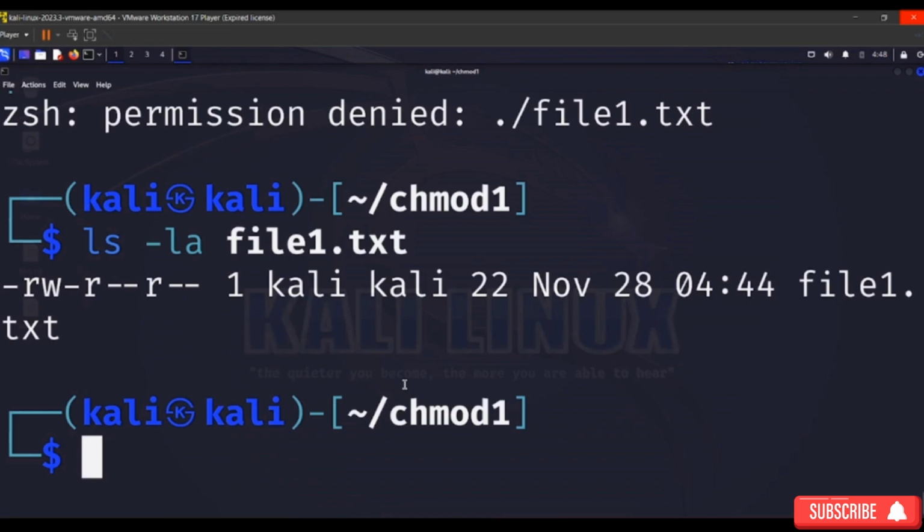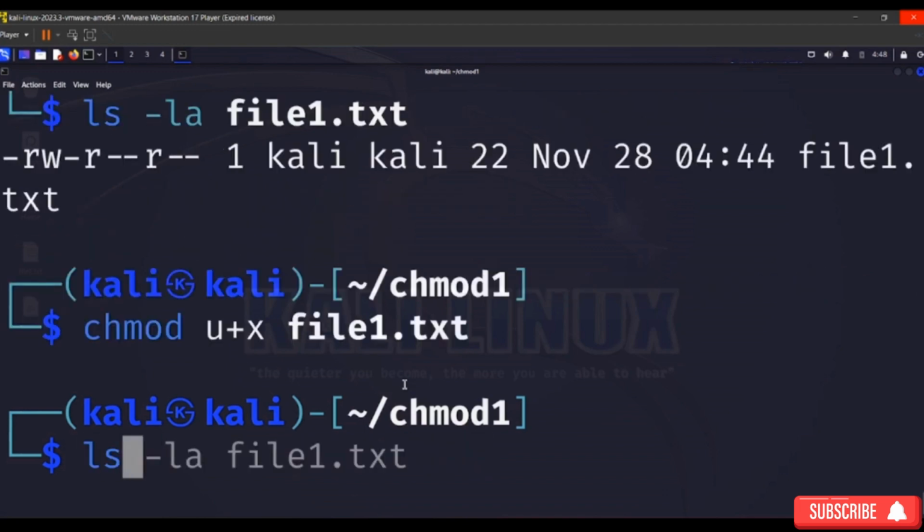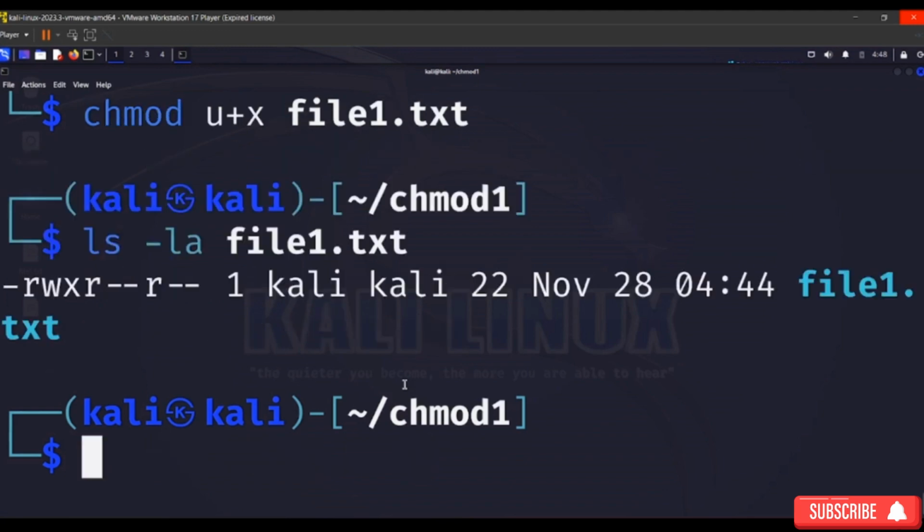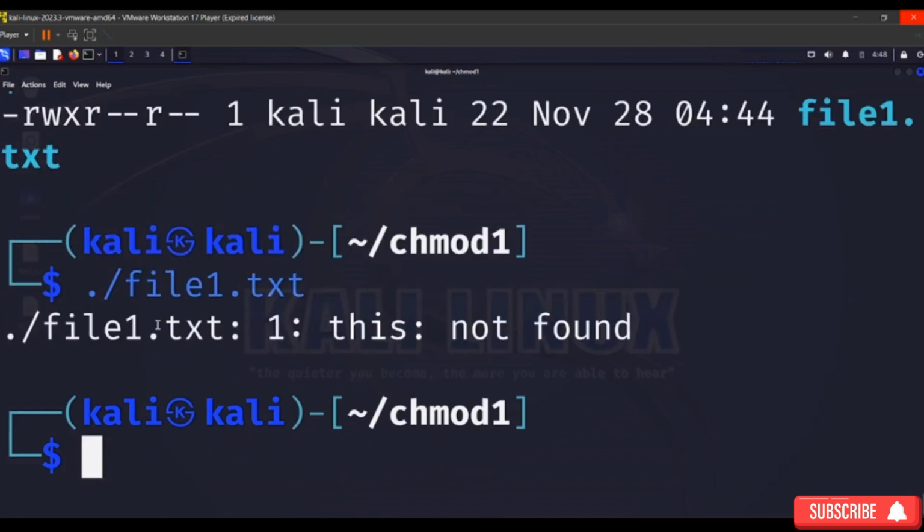So if I give the permission for file execution using the chmod command: chmod, then mention u. u means we are giving the permission to the owner. And then the permission that you want to give. I'm giving the permission to execute the file, so I'm giving +x, and the file name is file1.txt. Let's check the permission using the ls -la command. Now it's showing us rwx for the owner, right? Now if we try to execute this file, it is showing us an error.